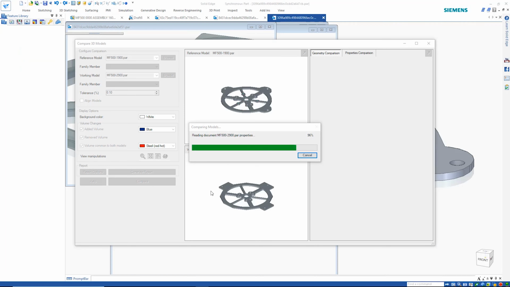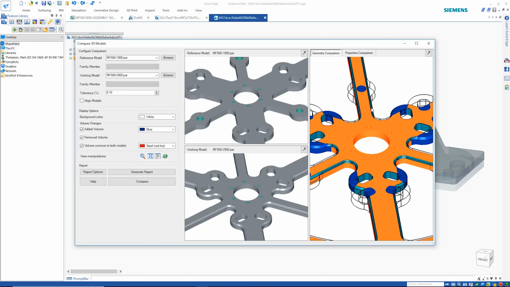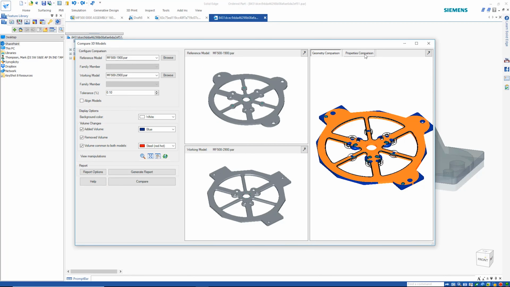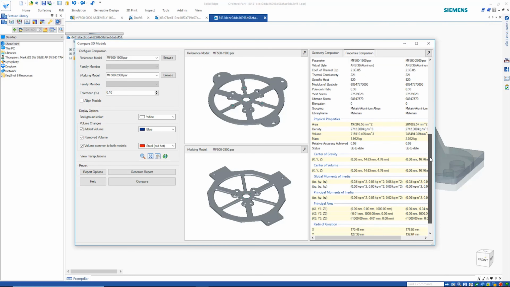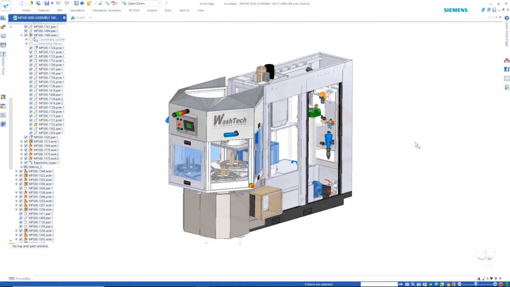The added, removed, and common volumes can clearly be seen via the color coding. Additionally, model properties can be compared, allowing the visibility of things like differences in mass, volume, and so on.